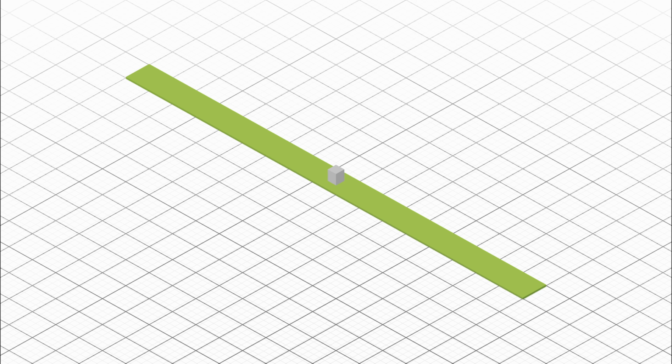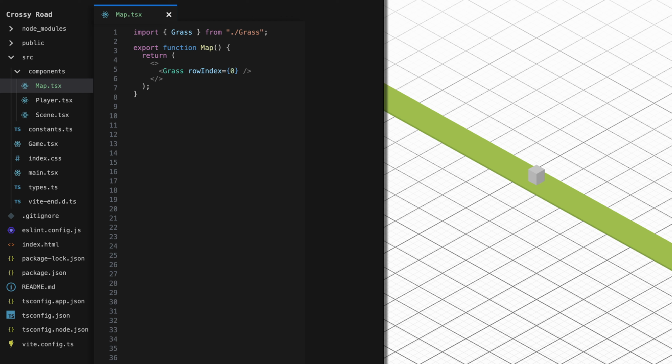Now let's start building up our map, and let's define our initial row. Let's create a new component called Map. This component will contain all the 3D objects for every row. For now, let's add a single Grass component as the starting row. To the Grass component, we pass on the row index. The Grass component will position itself based on this index. The first row is row 0, but as we are going to have more rows, we're going to have row 1, row 2, and so on. We are going to extend this component with all the other rows, so let's wrap the returned component into a fragment.